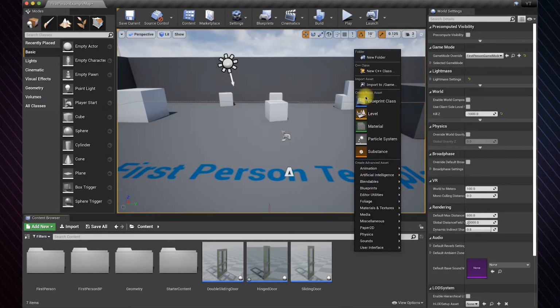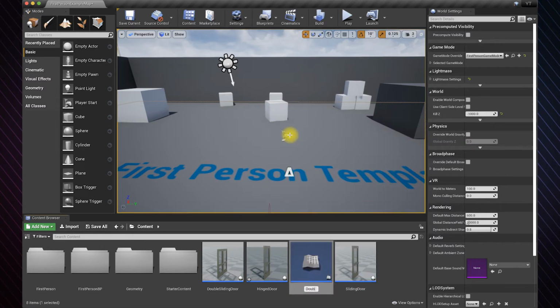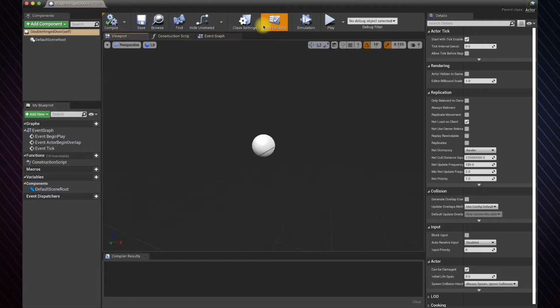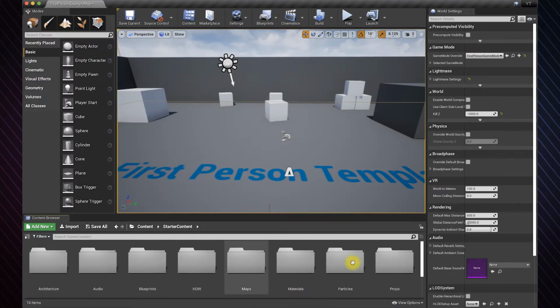Let's create an actor blueprint for the door. I will name it double hinge door. Double click to open the blueprint. Drag and drop two doors into the blueprint.